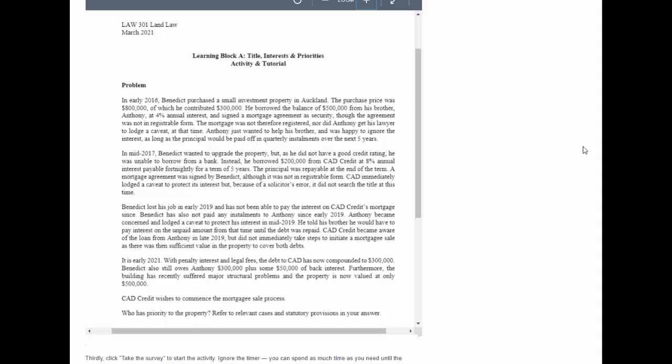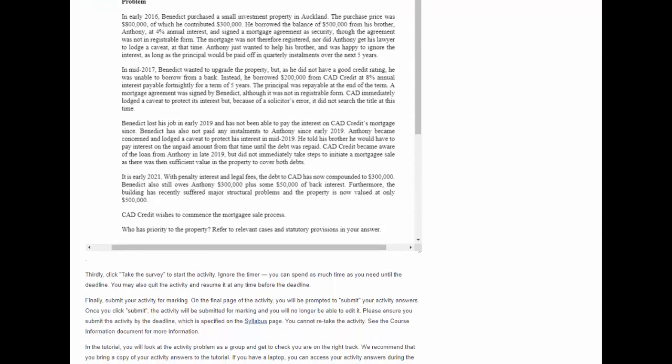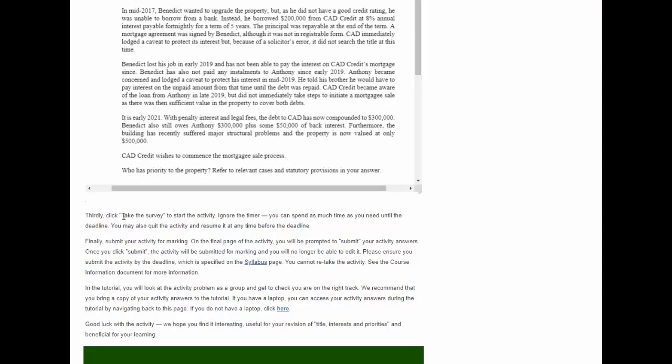Once you sort of understand what's going on in the problem, thirdly, you click Take the Survey, and this will start the activity. Now, there will be a timer in the activity. Just ignore the timer. You can spend as much time as you need until the deadline. Okay, and I believe, as long as you save the activity, you can enter and exit the activity so you can complete it in a few goes.